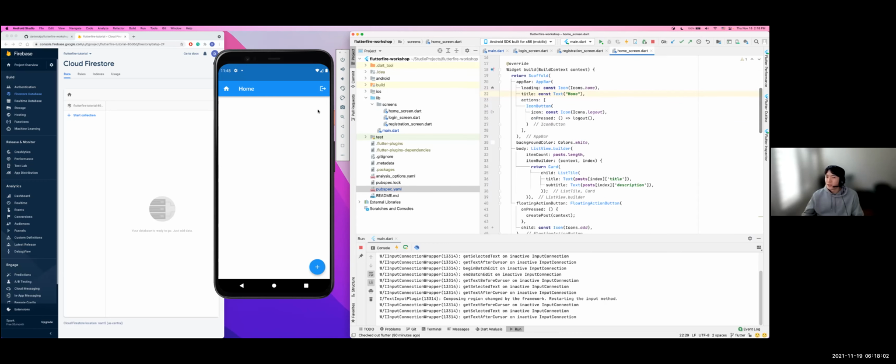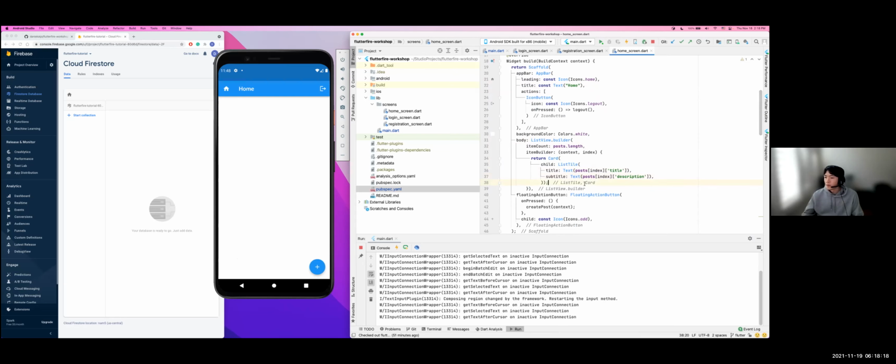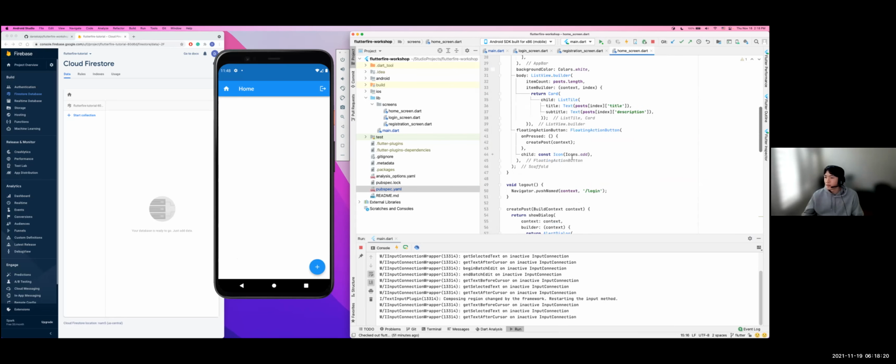With the body, which is the white part of the application, the item count is kind of like a for loop where, for the length of the posts, we're gonna have a card that shows the title and description. But right now, we don't have posts because it's an empty list.